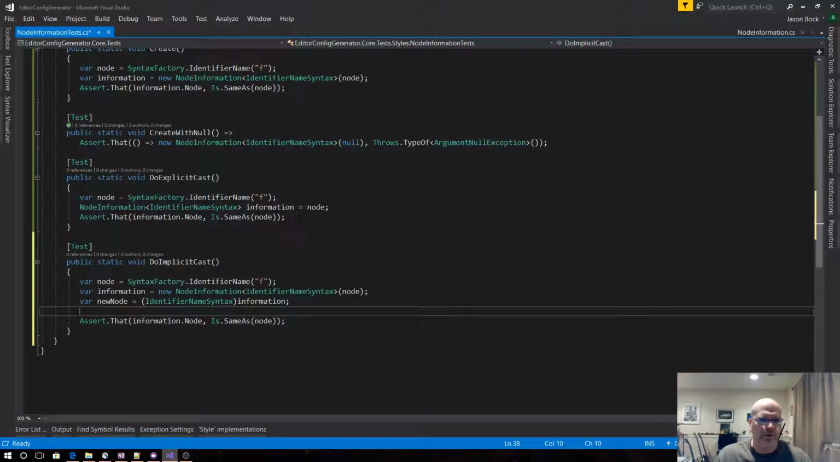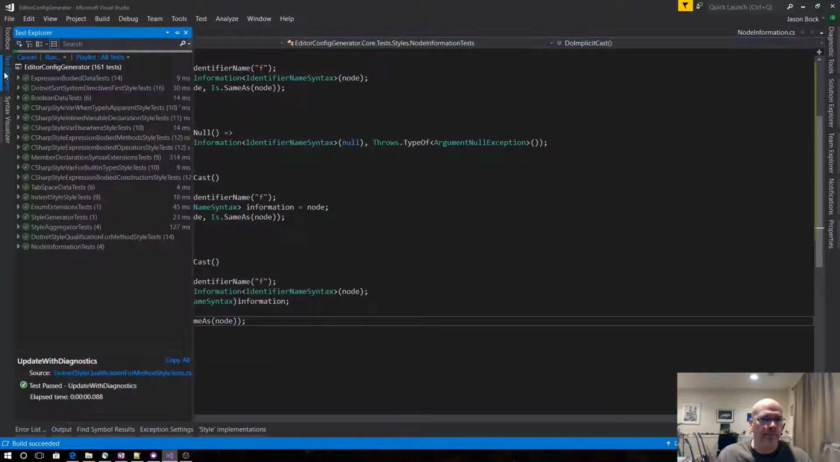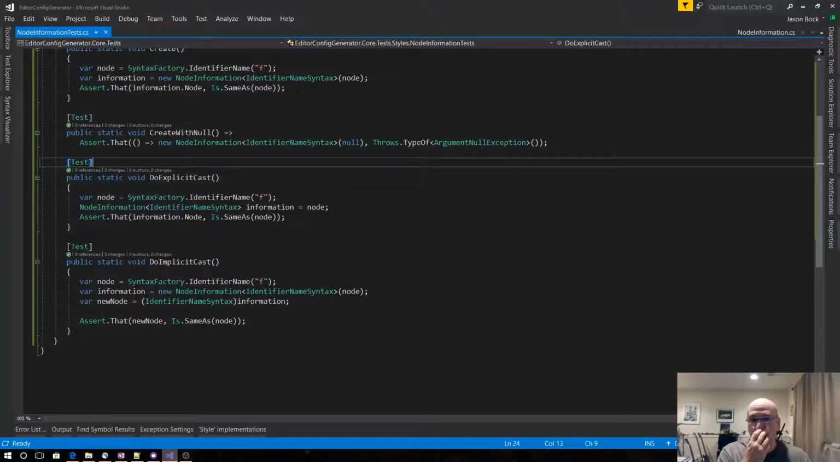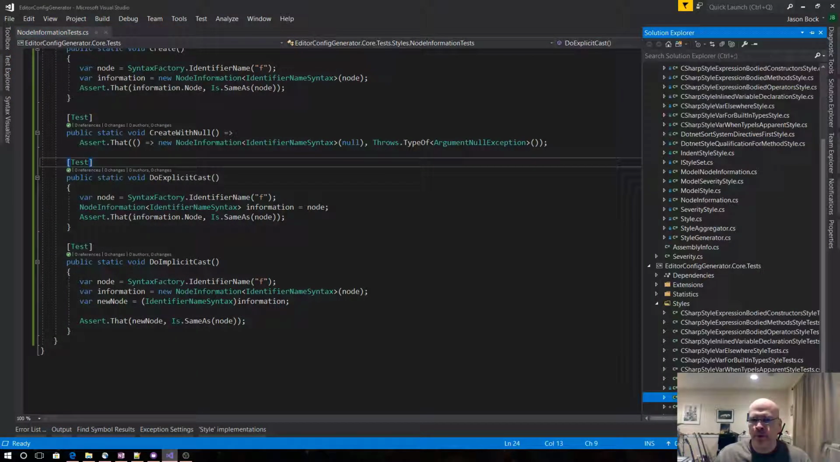And now I should, okay, so wait, come back up here. Information's node is the same as that. Assert that new node is the same as the node that I got. Good. Okay. So I got to test around this. Now I got to do the model.